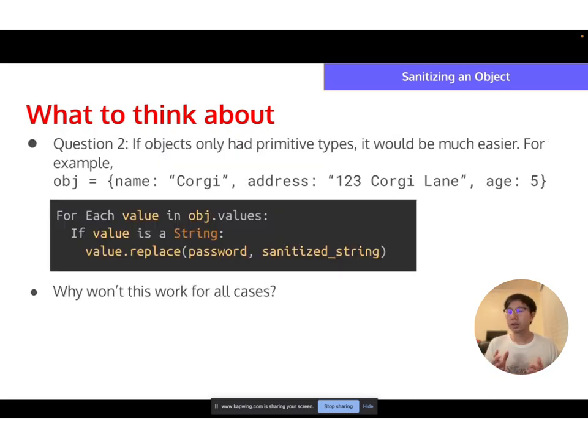Another insight that we can have here is that if objects only have primitive types, it will be much easier. For example, let's say that we have a simple object with the name value of corgi, address value of 123 Corgi Lane, and age value of 5. Then what we can have for a solution is to say that for each value in this object's values, check if the value is a string type. If that is the case, call value.replace and try to replace the password with the sanitized string.